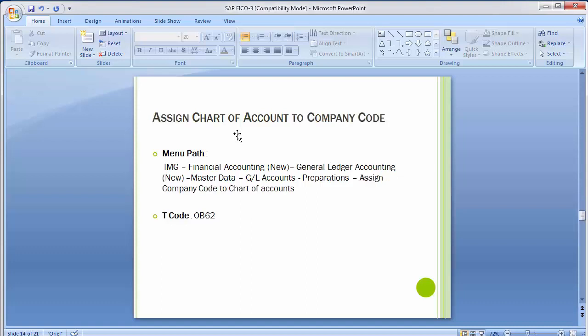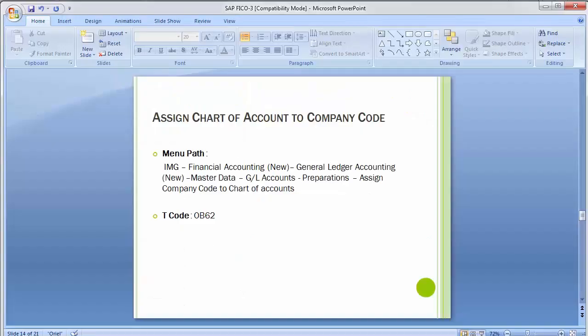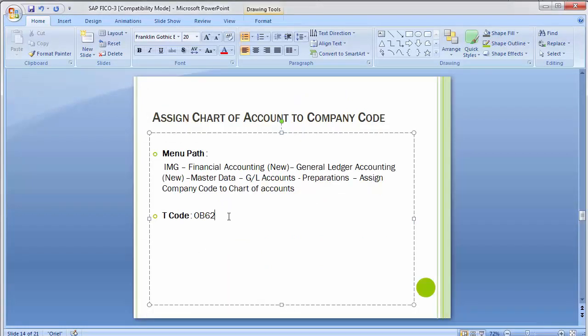Now we can move to the next screen, which is assigning chart of account to company code. So as said, one chart of account has to be assigned to the company code, and the chart of account we just created and will be assigning to the company code is what is termed as the operative chart of account, and this chart of account will be used for day-to-day business transactions in the organization. So there is a shortcut as well for this, and it is OB62.